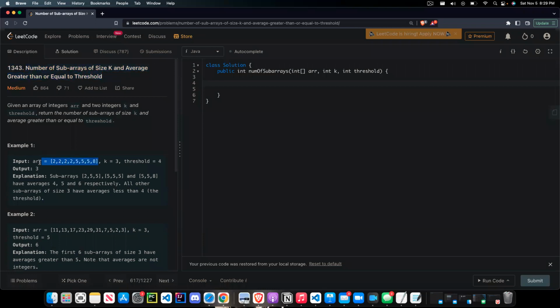We're given an array of positive numbers, and we are also given two other parameters, which are k and threshold. So k is the length of the subarray that we want to count, and the threshold is what the average should be greater than or equal to. So if k is 3 and threshold is 4, we're looking for the number of subarrays whose average is greater than or equal to 4, but the length of that subarray also has to be equal to k. So this is a standard sliding window problem.